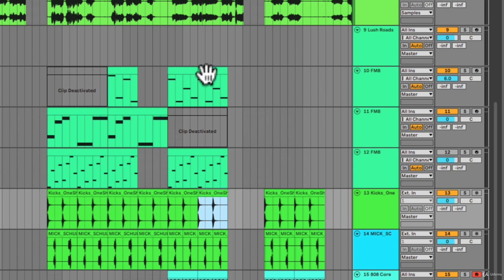I can only put MIDI clips on MIDI tracks and audio clips on audio tracks. If I move an audio clip to a MIDI track, it's going to try to convert it, and vice versa. Okay, we'll talk more about that later. So I have a MIDI track here, MIDI track here, MIDI track here, audio track here. I know it's an audio track because there are audio clips on it. I know these are MIDI tracks because there are MIDI clips on them.